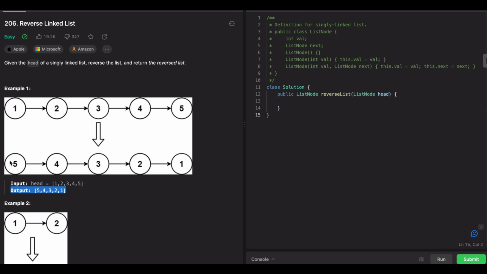Now 5 is going to point to 4, 4 is connected to 3, 3 is pointing to 2, and then 1, right? So basically you have to change the pointers, right?